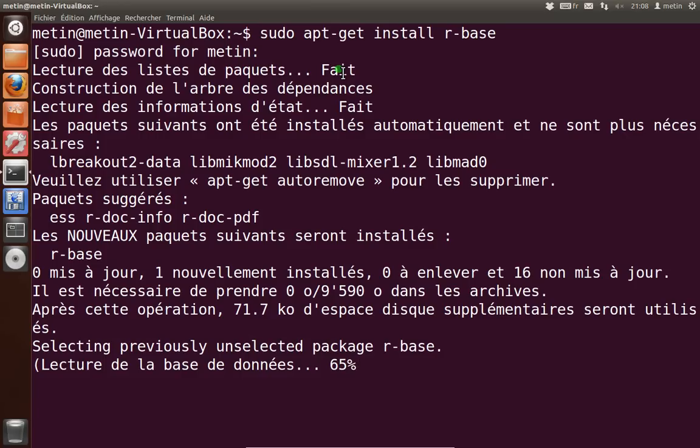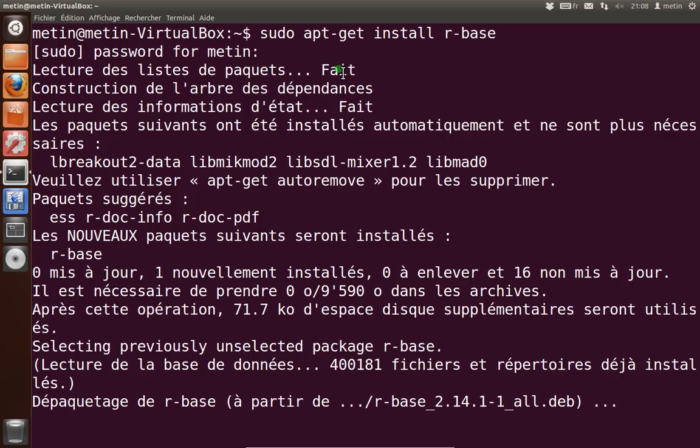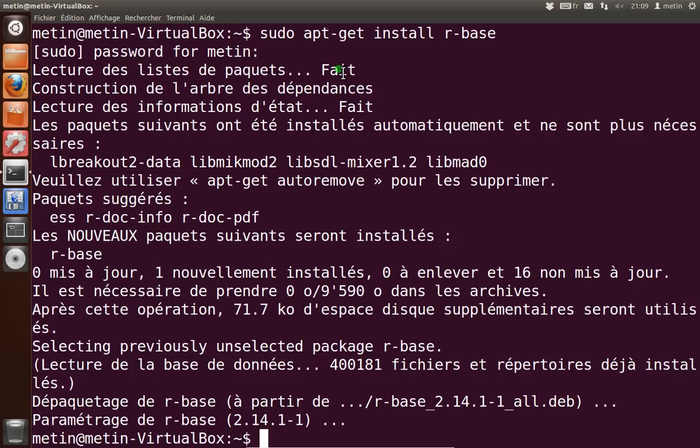By the way, when you enter the password, you will not see any characters, any stars or anything. That's totally normal. It's a kind of security. So even if you see nothing when you are writing the password, actually you are writing the password. Okay, so now I've installed it.